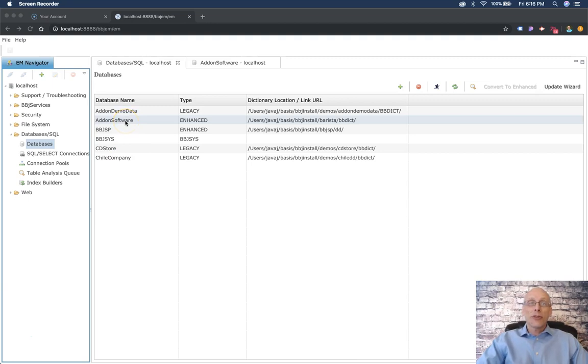Here is that name that I mentioned. One thing to keep in mind is the name is case sensitive. So anytime you refer to any of these databases, you need to make sure that you match the case. Also, you'll see a type here. The type refers to whether it's legacy, which would be our older data dictionary format, or enhanced, which is our newer format. I'm going to walk you through creating an enhanced data dictionary, since anything new going forward should probably be done with that format. Over here, the dictionary location tells you the location of the data dictionary files for that particular database. We'll talk a little bit more about that as we look at the structure.